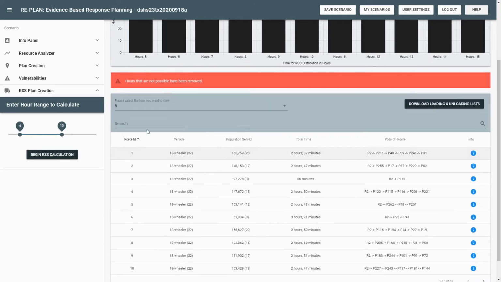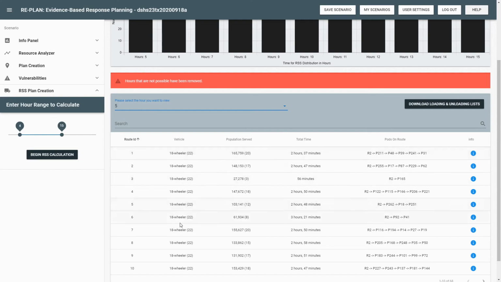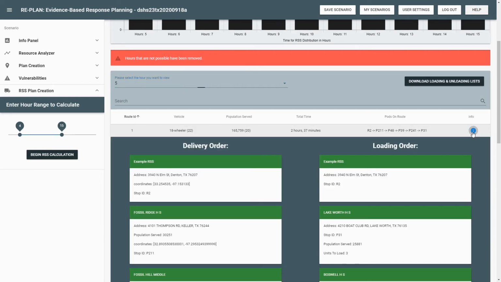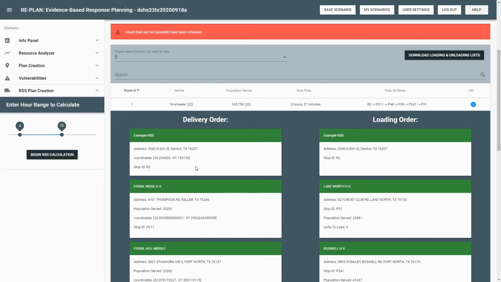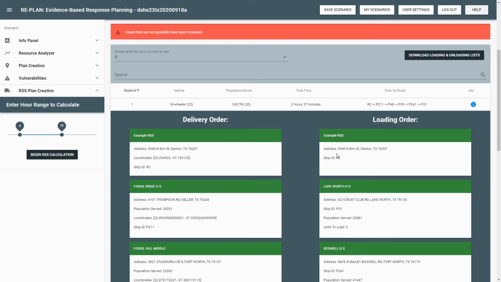Now those results that correspond to these bars in this bar chart are down below. So you can see for each one of these bars, we have in the drop-down menu 5, 6, 7, all the way up to 15. So if I'm on 5, it's showing me the routes for completing distribution in 5 hours. Here's just basically a shorthand description of what's happening. If I click on this little eye, it shows me the actual delivery order with addresses and everything. Of course, there's a loading order as well that has to be in the reverse of the delivery order, because you always want to load the first stop last, so that it's at the back of the truck. That way you don't need to shuffle around pallets.